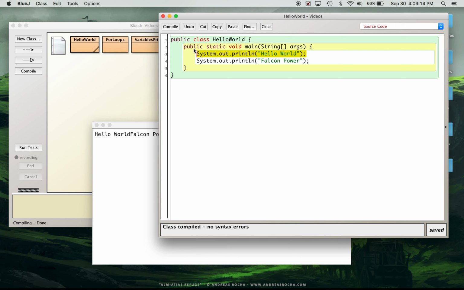And so it takes multiple statements to make up your methods. It takes multiple methods to make up your class. And that is how a program is composed.